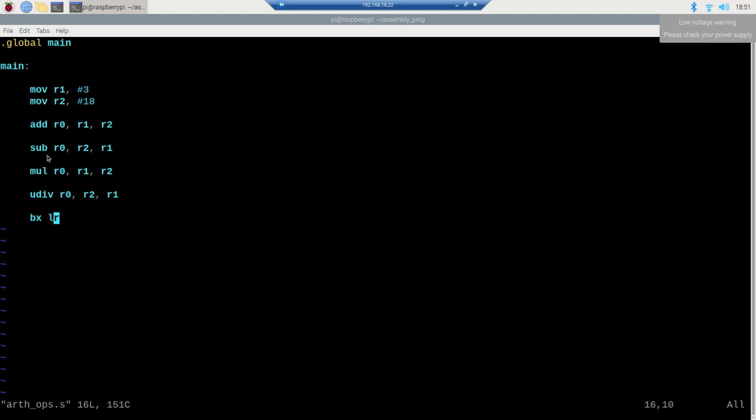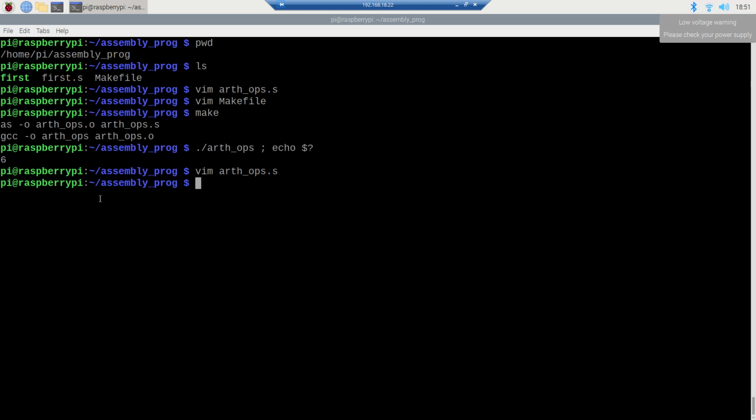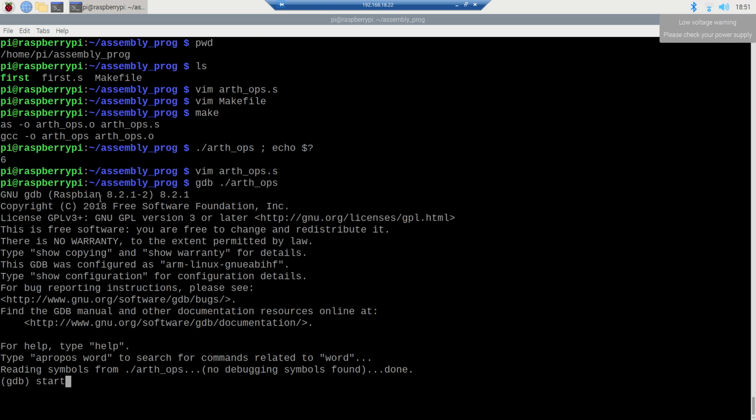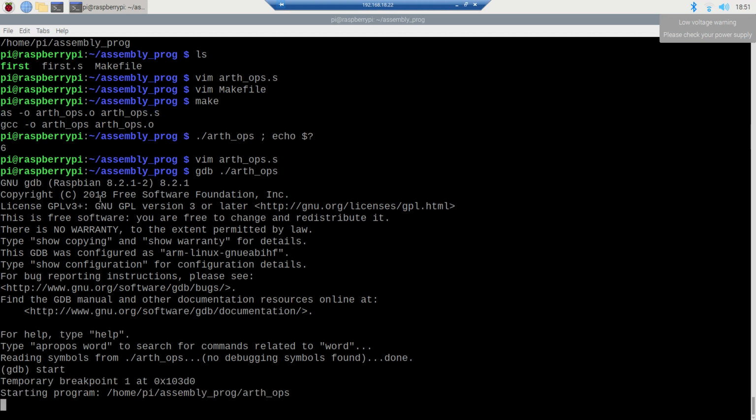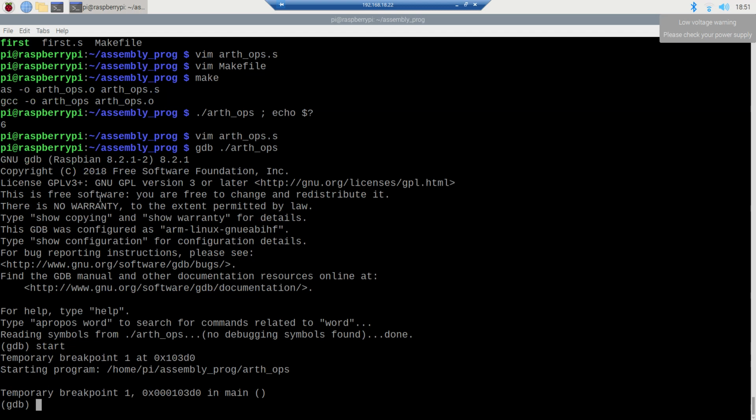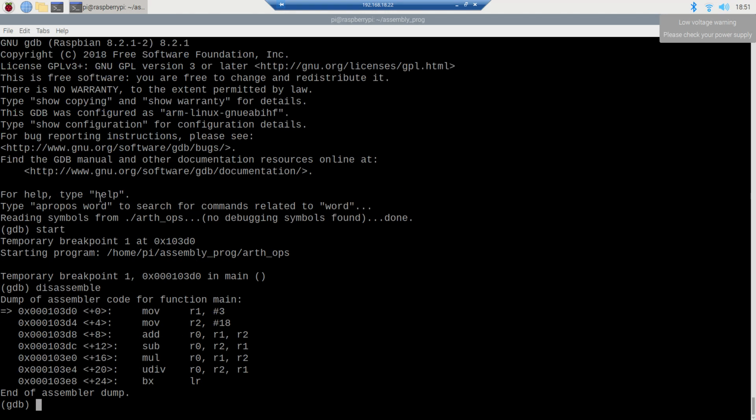which was division. In case we want to see these answers, we might have to use the GDB debugger again, so let's use that. I will use a GDB command here, ./program name. It has started now, so let's start it by typing the start command. The program is starting. Now if you want to see the code here, you have to write the disassemble command and run it. So you can see the code here.